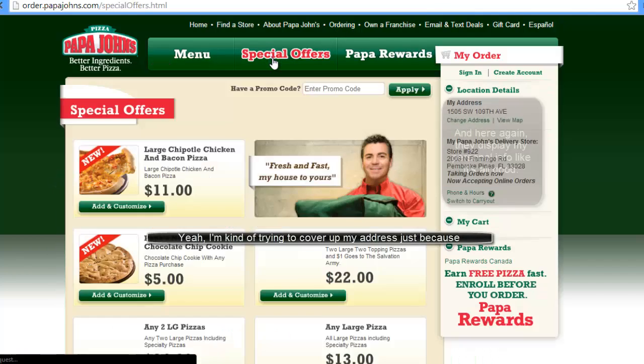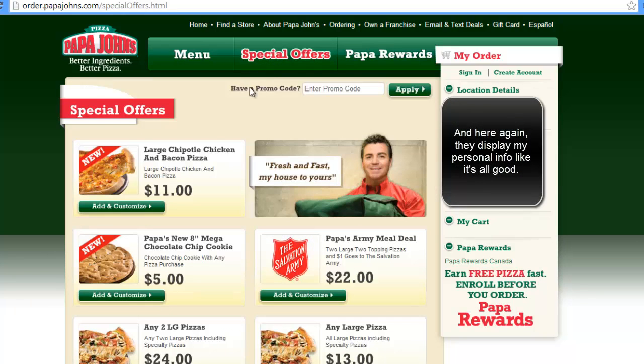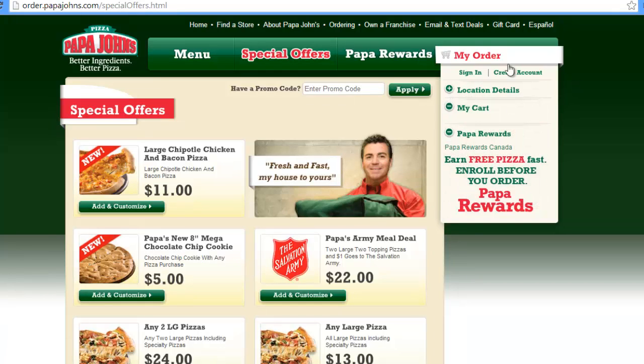Alright, so let's move to the special offers page. The special offers page also shows my address. Now, it's not in such detail as the menu page, but at the same time, it's kind of annoying when I am not signed in and you're showing people my stuff. Ooh, almost hit a curse word there. So I'm going to minimize my location details because I don't want that to be shown.